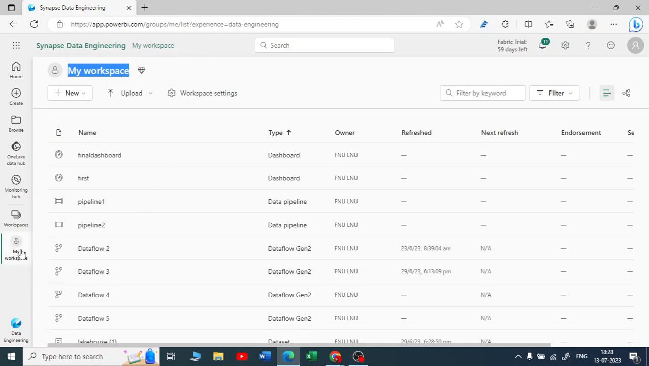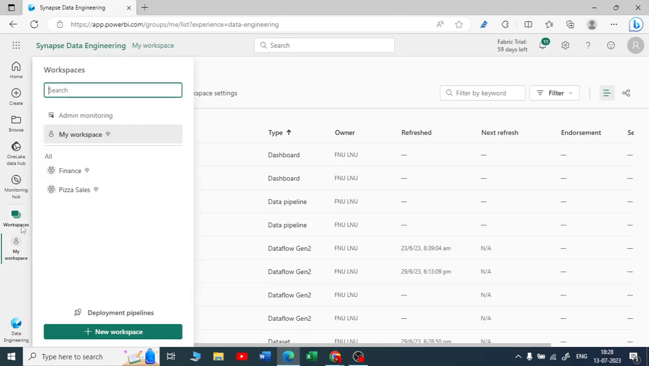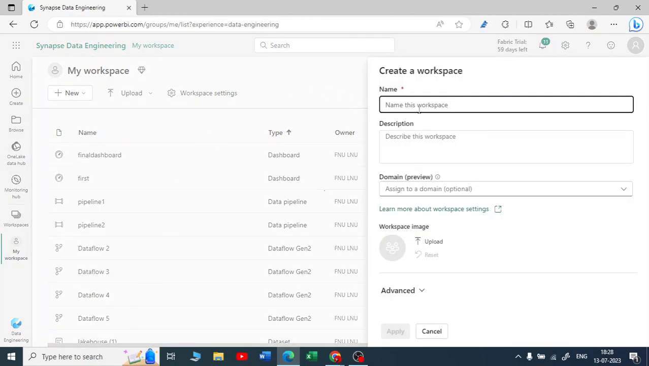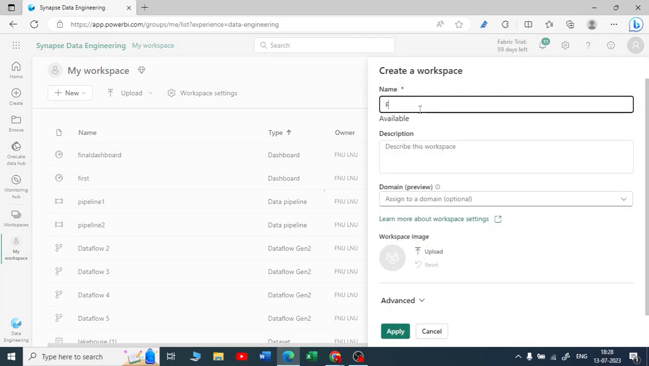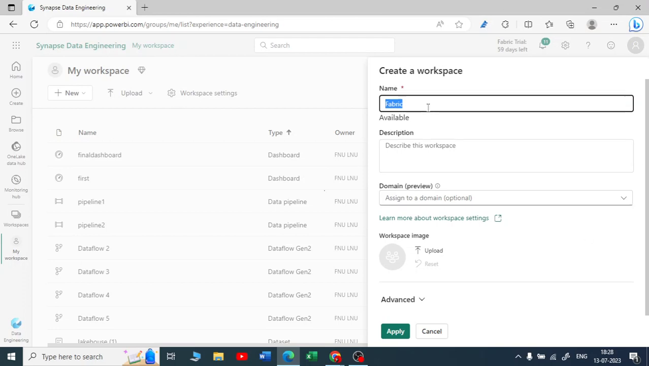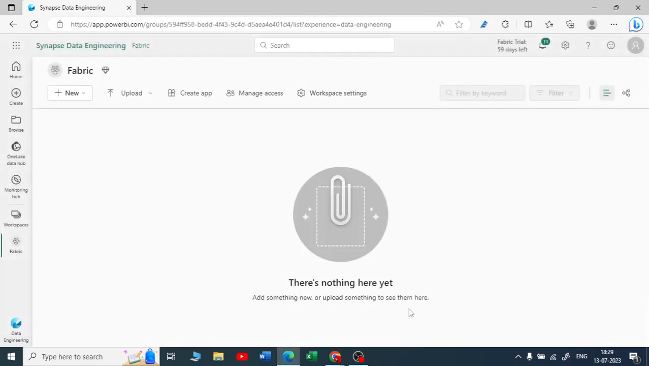So let me create a new workspace. So you can go to workspaces and let me click on new workspace. So I'll give a name for this as Fabric workspace, and it is available. So this workspace will depend on your entire organization, and you can upload an image also in this, and let me click on apply. So I got a new workspace now. You can see that the workspace name is Fabric.